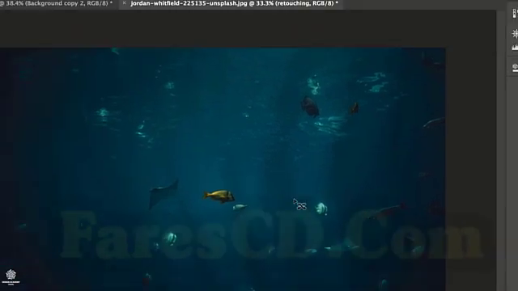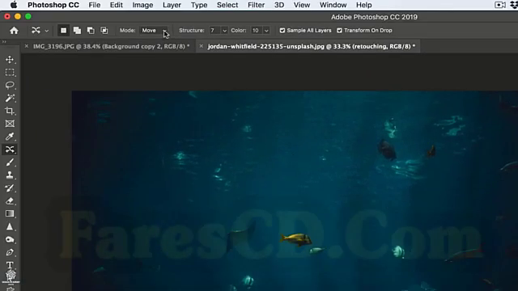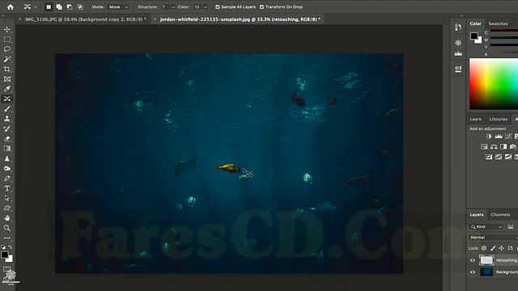We have our tool's mode set on move, and we have sample all layers selected and transform on drop selected as well. Now let's select that cool golden fish in here, as this tool acts like a selection tool as well. I'm using a tablet for creating my selection, but you can create a sloppy selection as well.